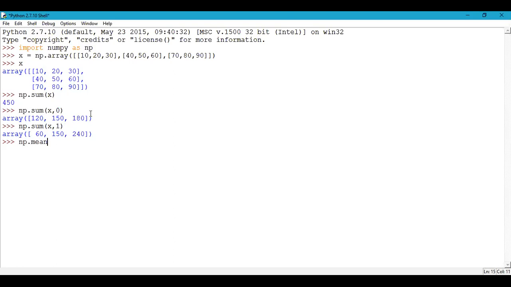If I write np.mean of x, that means I'm finding out the mean of the above array, and it provides me with 50. If I wish to write np.mean of x comma 0, it will give me the mean of each column. So let's check whether it's giving that or not. Press enter and here you have the mean of each column. So if I want to find out the mean of each row, what should I write? Yes, exactly right, np.mean x comma 1. So it gives you the row wise mean.